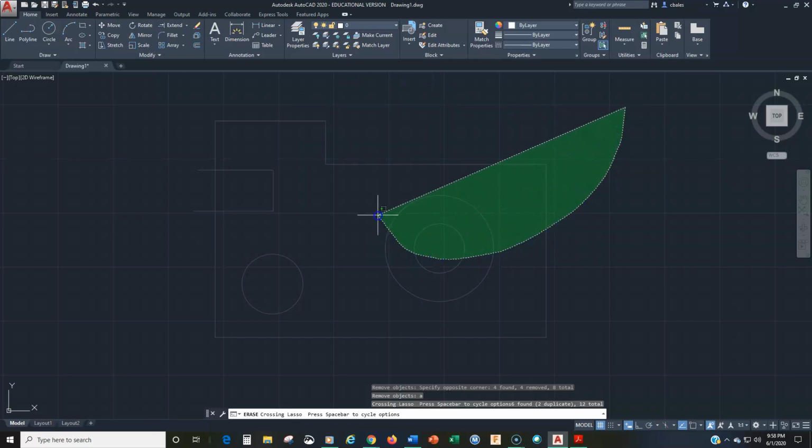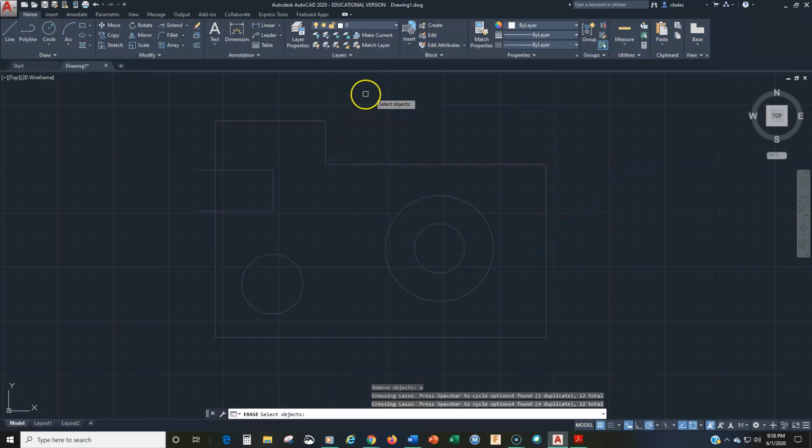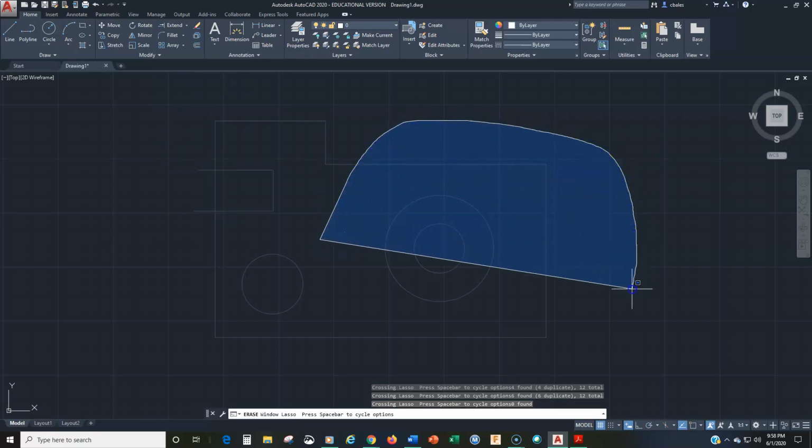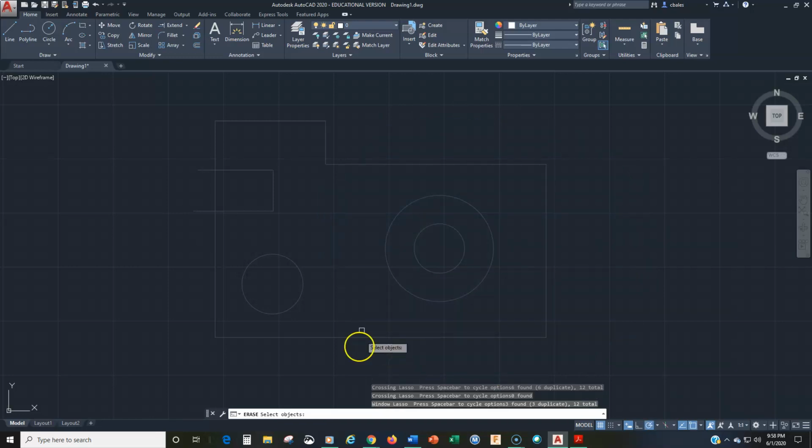Notice this is called the lasso. And that's holding the left mouse button down and moving it. Now, if I hold it and move it to the left, I get a crossing lasso. If I hold it and move it to the right, I get a regular selection lasso. So again, hold it and move to the left, crossing lasso, hold it and move to the right, regular lasso.